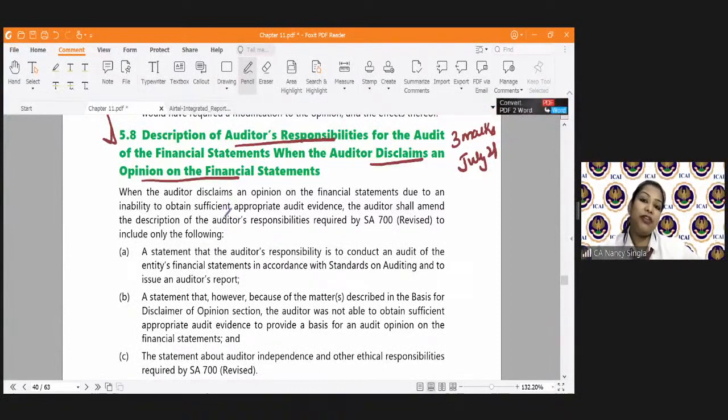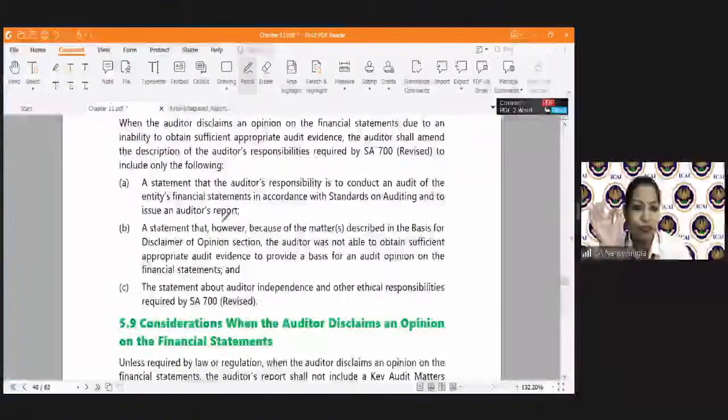See, if you remember, we have done auditor's responsibility, 3 sections: objective, then professional skepticism and all the essays, then communication. So when an auditor is disclaiming the opinion, all those sections will not come. Instead of that, what will come? First of all, the auditor will not write that our objective is to obtain reasonable assurance that material misstatement is there or not, and what is reasonable assurance?